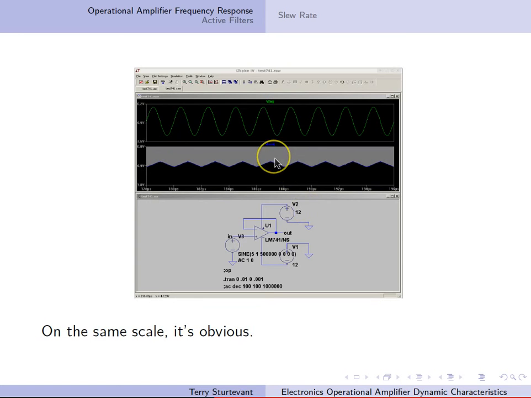Here it is on the same scale, and on the same scale, even without zooming in, we can see how clearly the amplitude is smaller and the phase is offset.